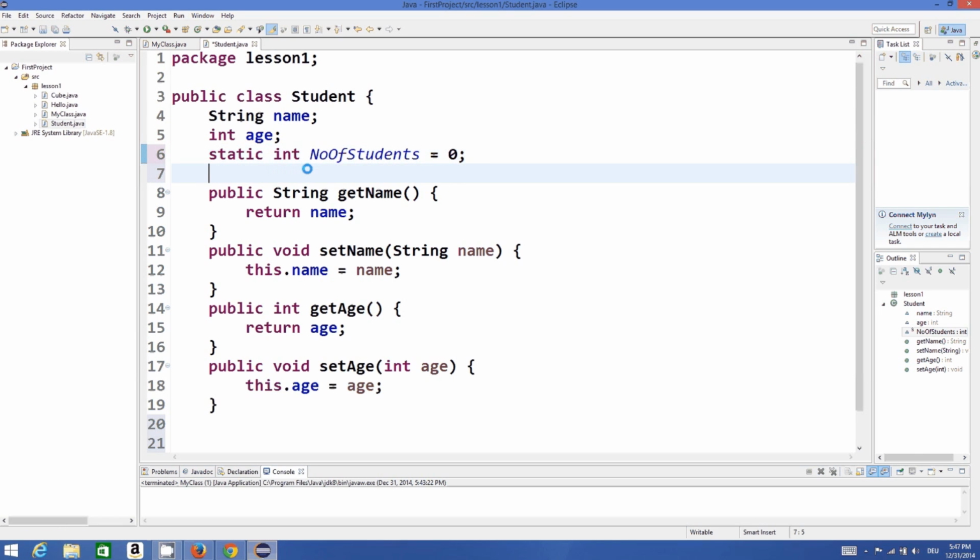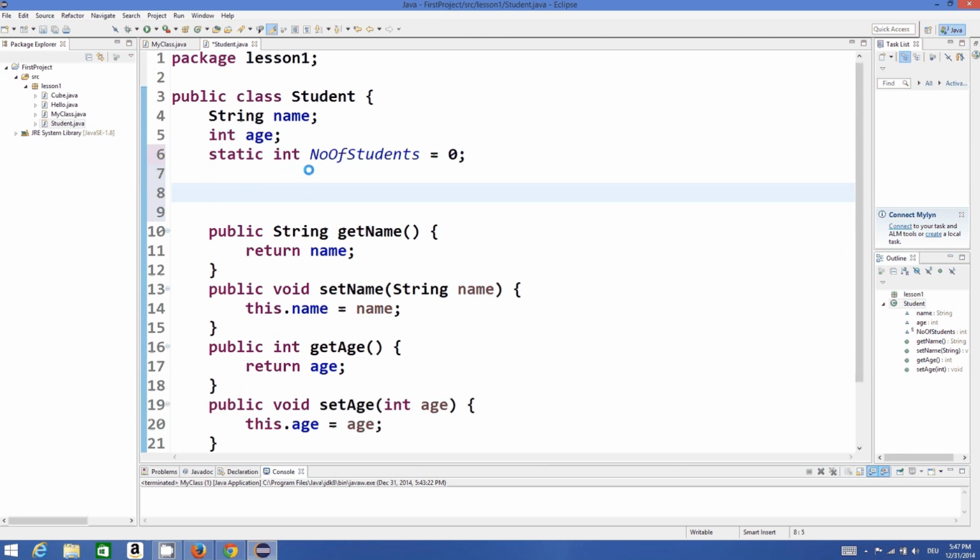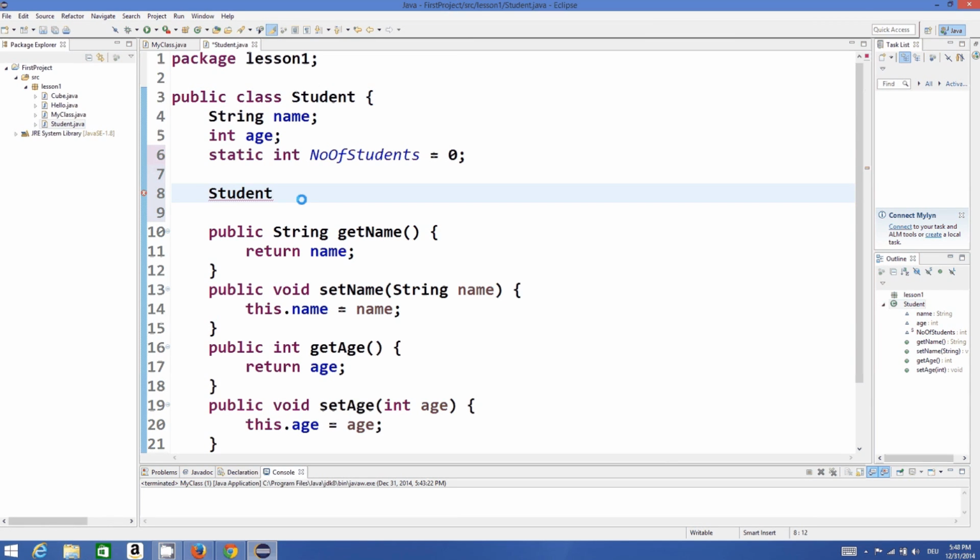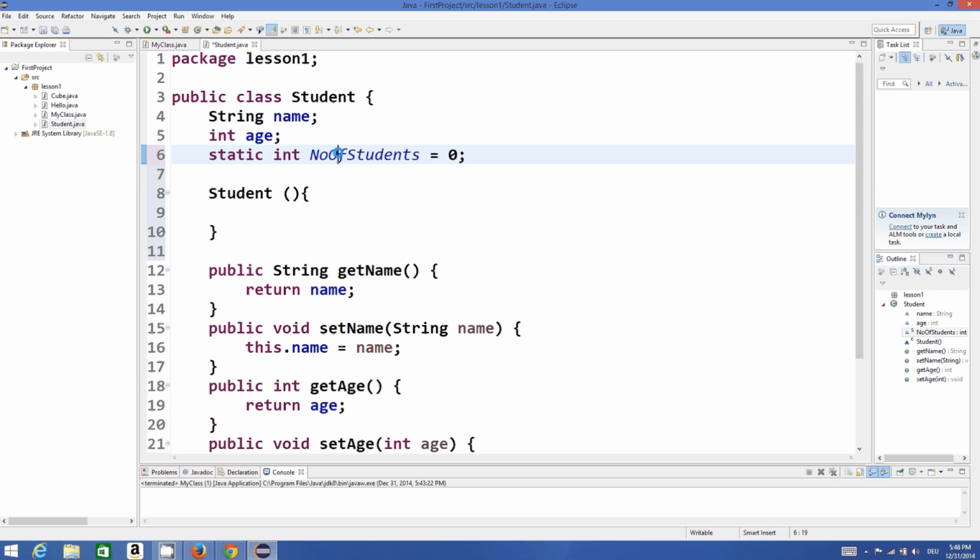Okay, and now I'm going to define a constructor which is the same as the name of your class, Student, and here whenever this constructor is called, I want to increase the value of numberOfStudents by 1. So whenever somebody makes or initializes a Student object, I want to increase the value by 1 so that we can keep track of the number of students, right?